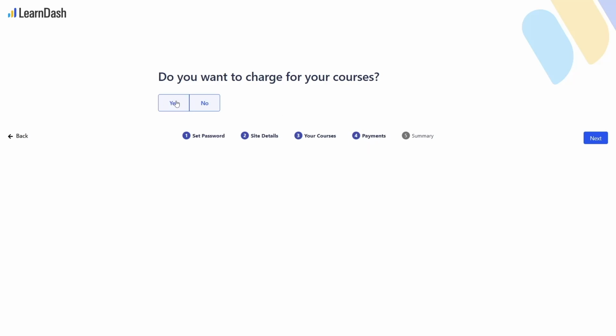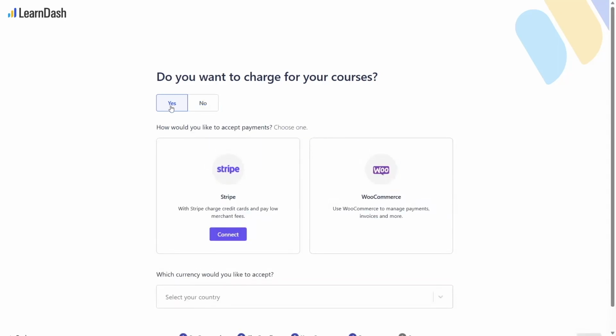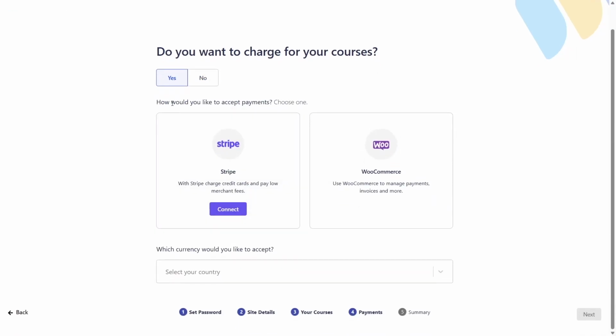If you don't want to charge for your courses, if you select no, there's no need to set up any payment gateway, Stripe or WooCommerce. So we are going to select yes. And it gives us 2 options. How would you like to accept payments? You can either connect Stripe or you can select WooCommerce. I'm going to select WooCommerce for this, but you can select Stripe as well. LearnDash supports both. So I'm going to select WooCommerce.